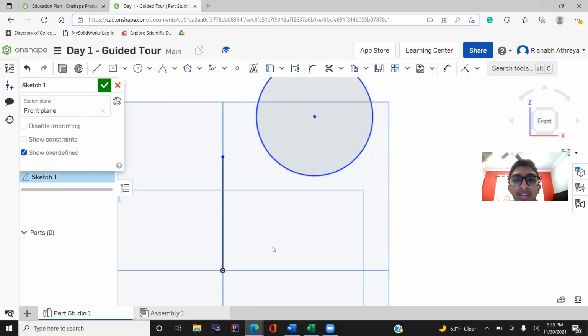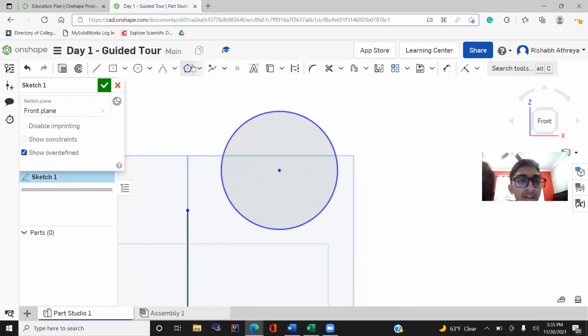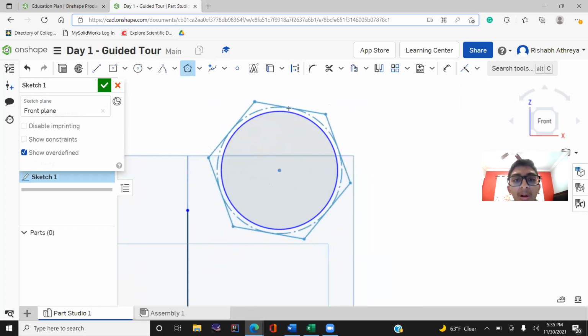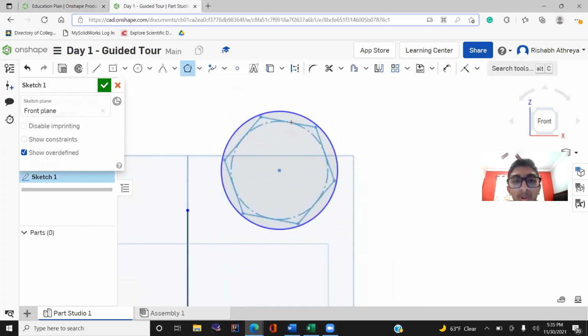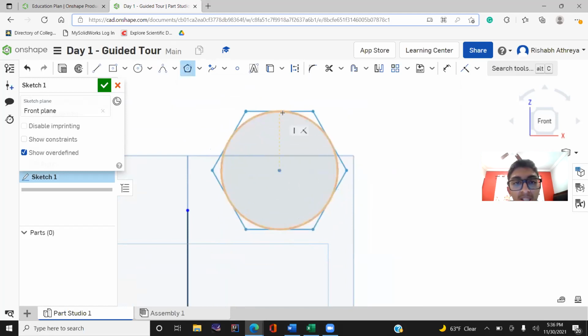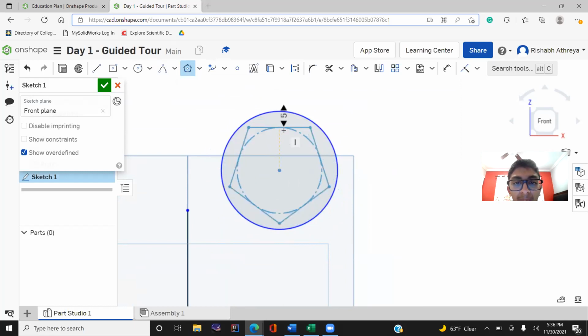So if we create this circle here and we want to create a polygon, we can either inscribe a polygon in there, or we can circumscribe a polygon. If we say we want an inscribed polygon, we'll click the center here, specify the radius of that circle, and then specify how many sides we want just by moving our mouse, or we can even just change that over here.